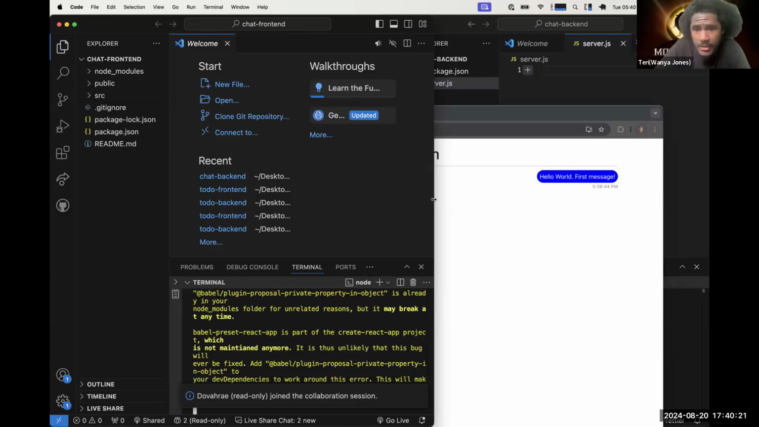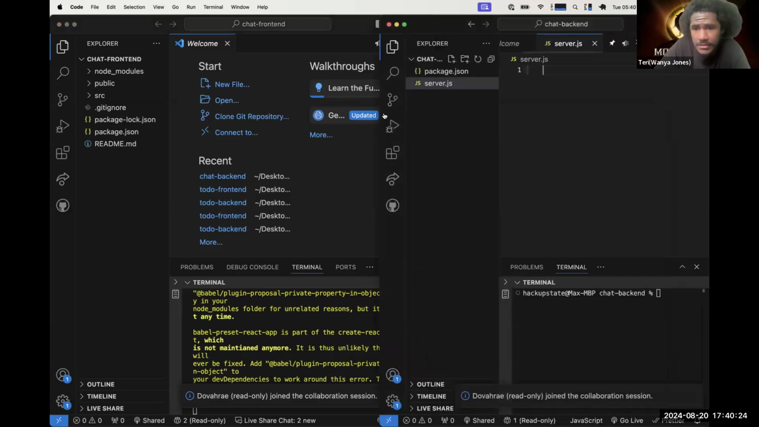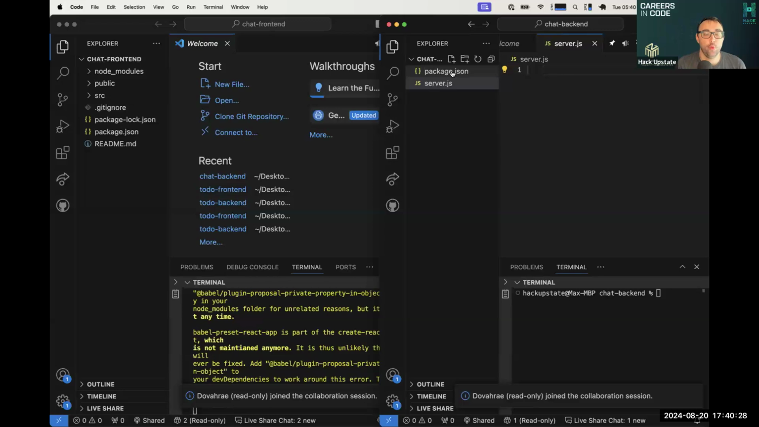And are we creating like two files on the backend? The package.json is generated for you when you run the npm init -y, and then server.js we did create from scratch, and we don't have anything in it yet.